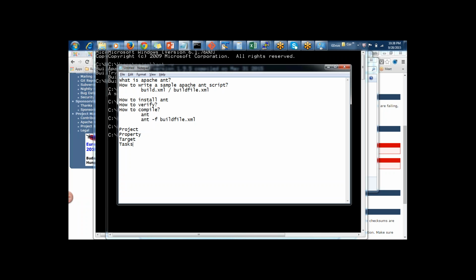Okay, so whenever you start writing the build.xml, the first element which has to be there as part of each build.xml is project. Okay, next one is if you want to define some of the property.